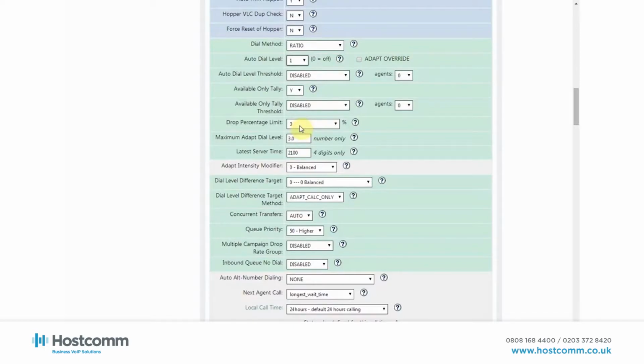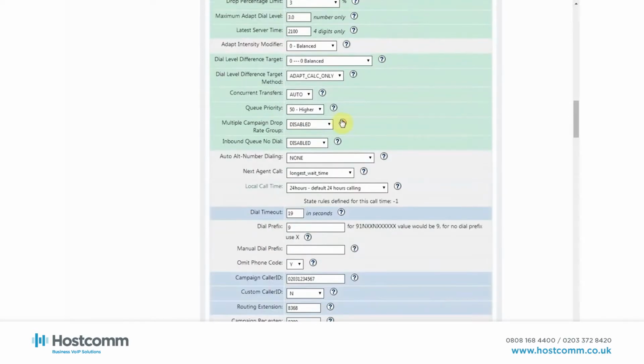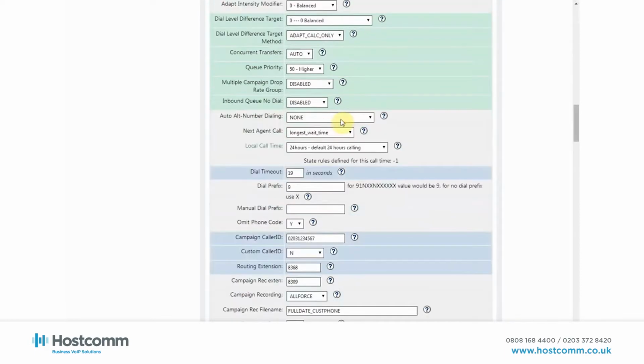You can limit the drop percentage limit if you're Ofcom compliant and paranoid about breaking Ofcom regulations. Then you can set it to adapt hard limit, and then as soon as it hits that drop percentage limit setting there, which is the Ofcom 3%, it will crank the pace of the dialing right down to ensure that you can't go any further through that limit. And then obviously, as your number of calls increases and your drop percentage rate decreases, it will then start to crank up the pace of the dialing again.